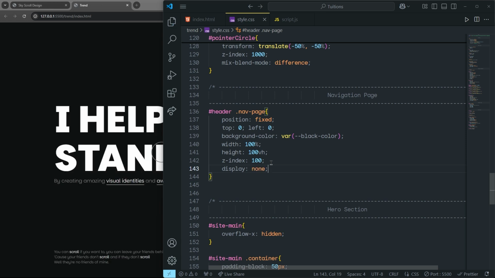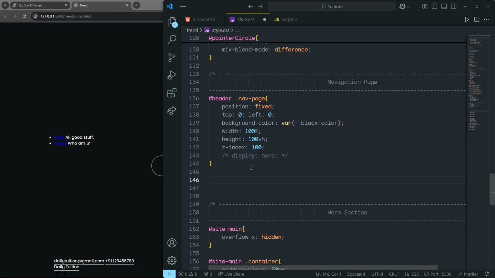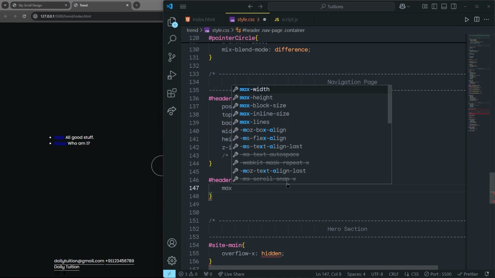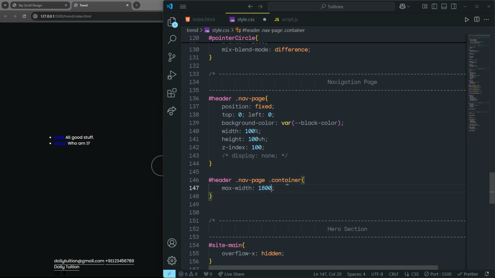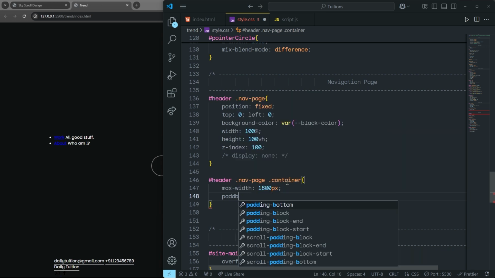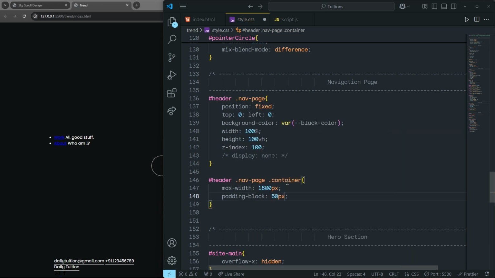Now, currently, I'm going to comment this statement because we are working on the navigation page. Once we complete the navigation page, we enable this property. As you know, we have a header navigation page. Inside that, we have a container as well. So we select the container, and to the container, we specify max width. Max width is going to be 1800 pixel. We change the max width of this container and add padding block to it. Padding block is going to be 50 pixel. So we add some more width to the container.